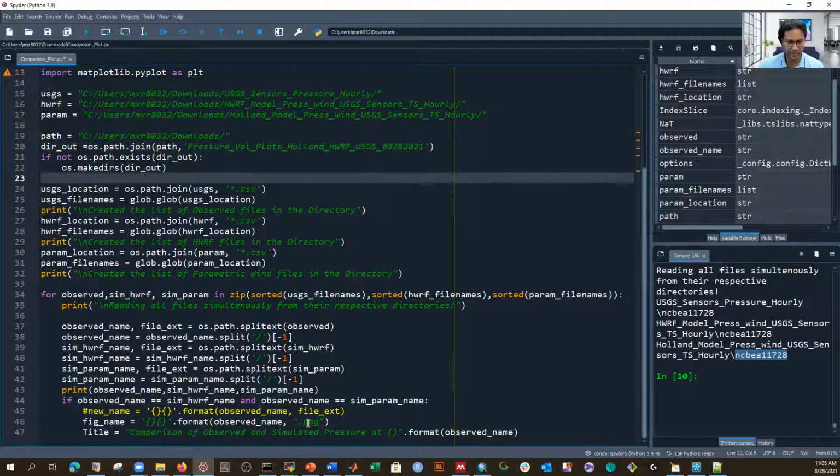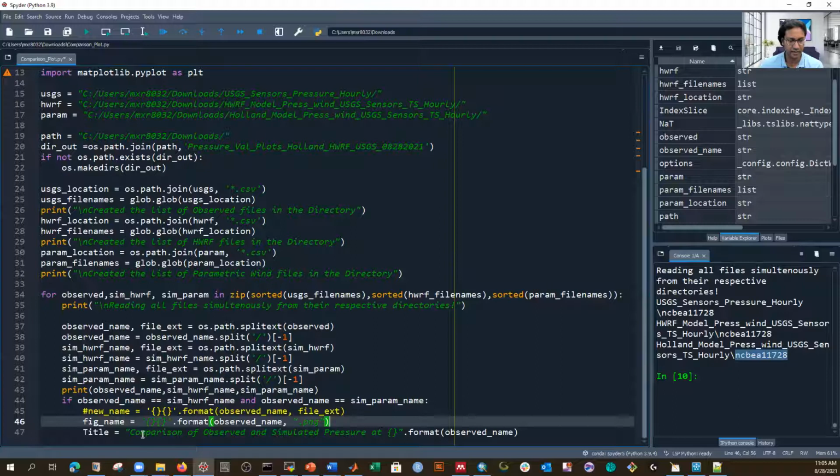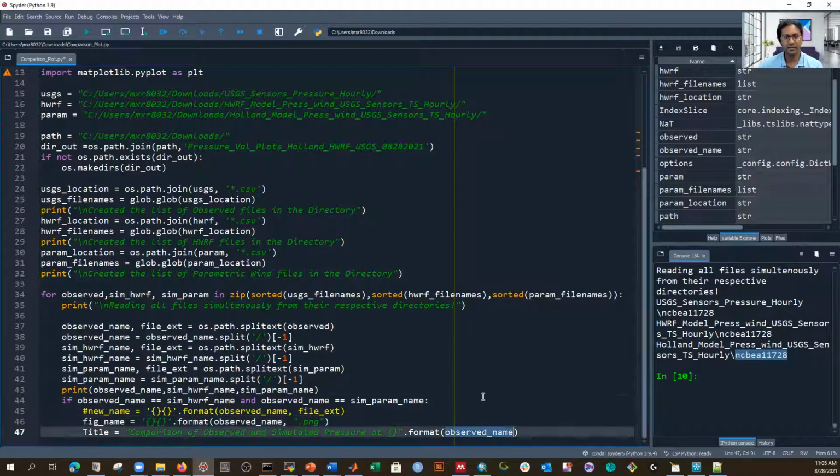So that's why I'm keeping .png, and I'm using a title for each of these file names: Comparison of observed and simulated pressure at that file name. If it is this one, it will be that. If it is the next, it will replace the station name. So every title will be different. This part will be the same, but the last part will be different. Okay. So once we have that, we are going to read each of these files, because we have the name.